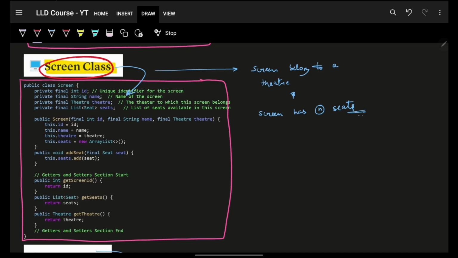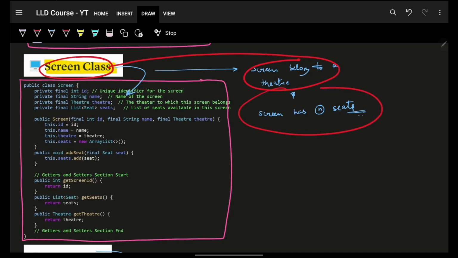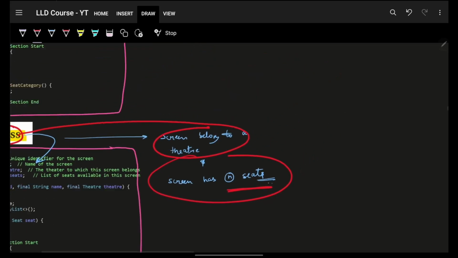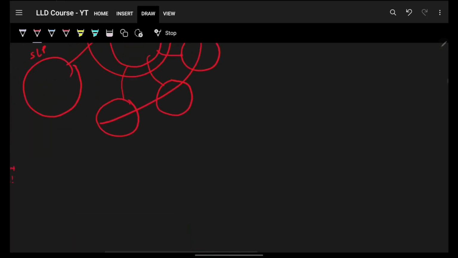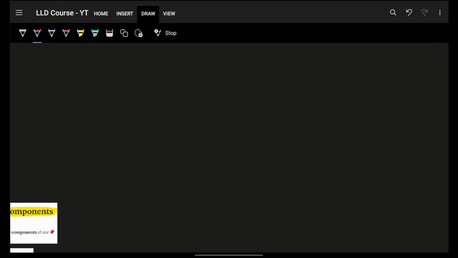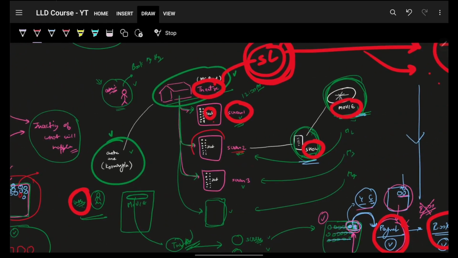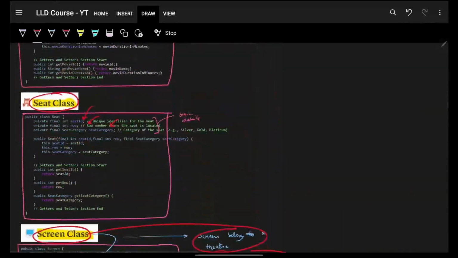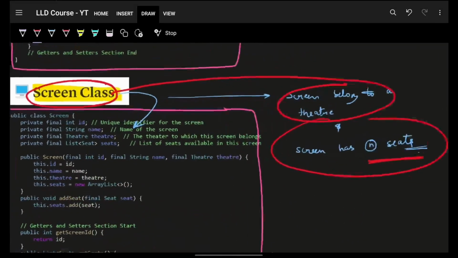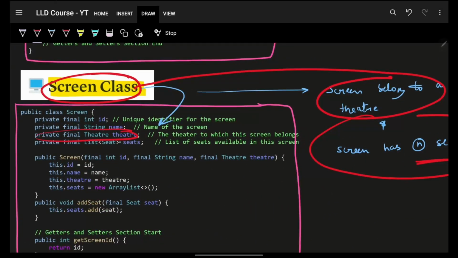Now, the screen will belong to a theater and the screen will have some seats. As I mentioned in the very beginning, I'll just remind you again. So this is how a screen will look. Yeah, a screen will have some seats and that will be inside a theater. That's the reason we kept it like this: a screen will be inside a theater and the screen will have some seats. Cool. And obviously I can give an ID and a name as well.